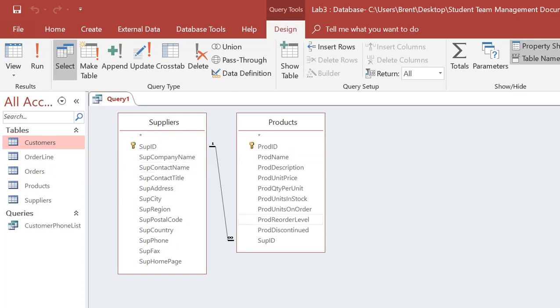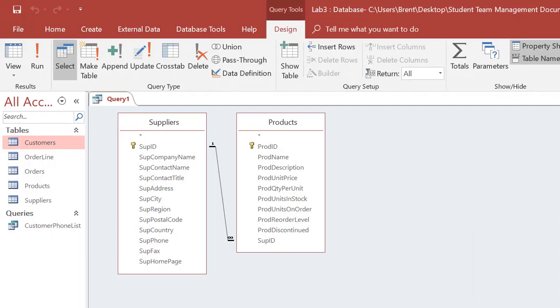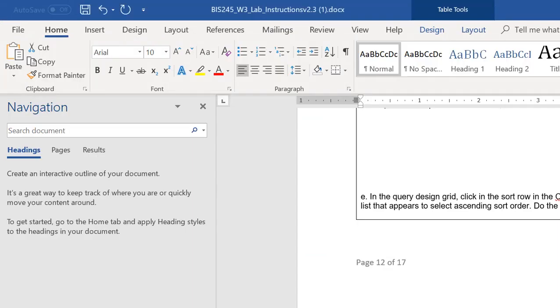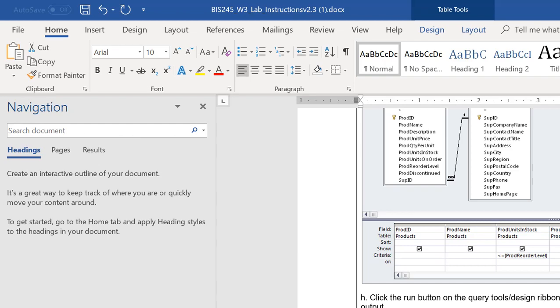Okay, now we have to get the columns that we want for our report into the query design window. So what I'm going to do there is go back to here, and I need product ID, product name, units in stock, and reorder level. ID, name, in stock, and reorder. Okay. Units in stock, reorder level. And then I also need the supplier columns, which are going to be supplier ID, company name, and phone.